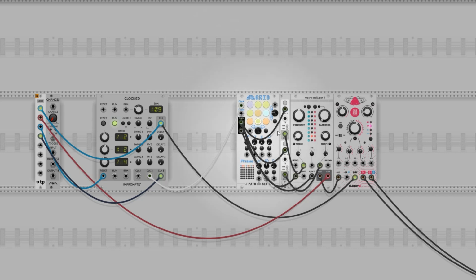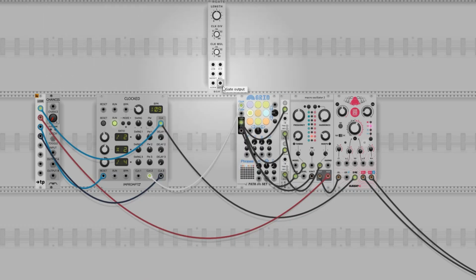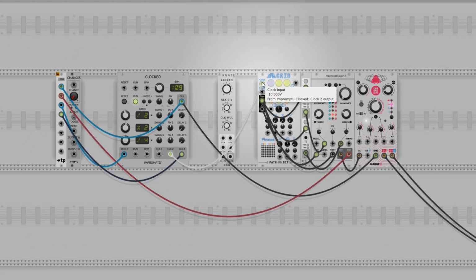On a very similar note, a module that I like to use a lot is the R gate from Bogaudio. I put it into here and into here, and so this is a clock divider and multiplier. It does this, and it's super nice and powerful. You can do crazy stuff with this. I disconnect this for a moment. Fun to be had.